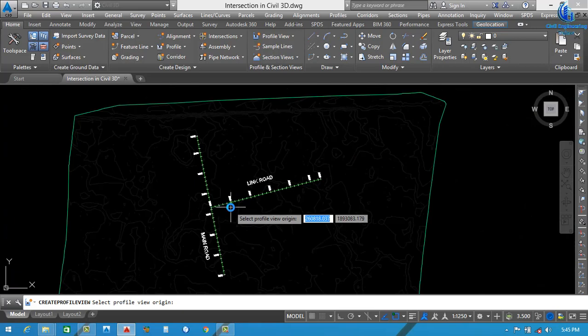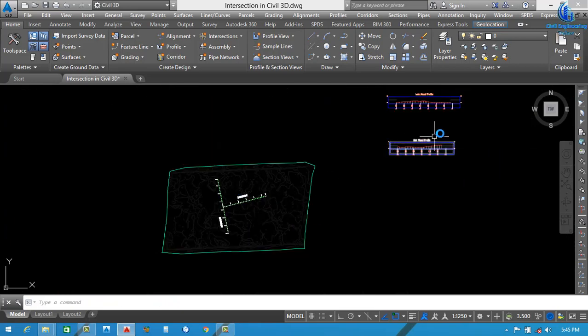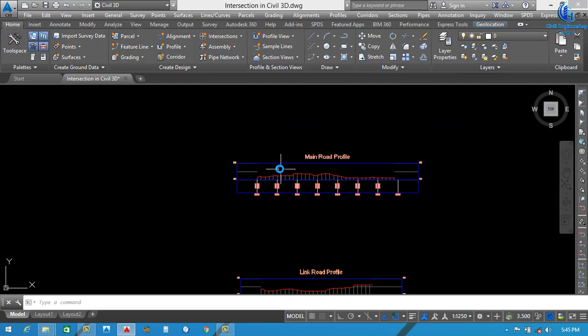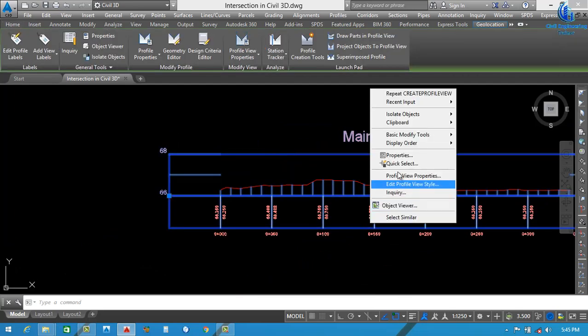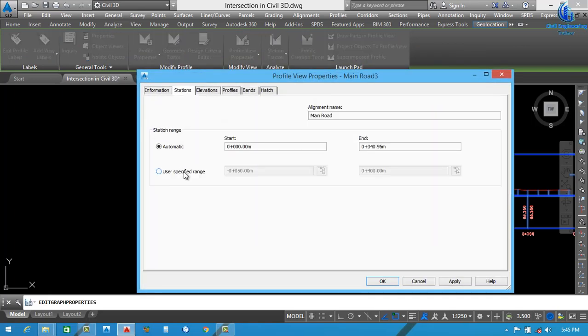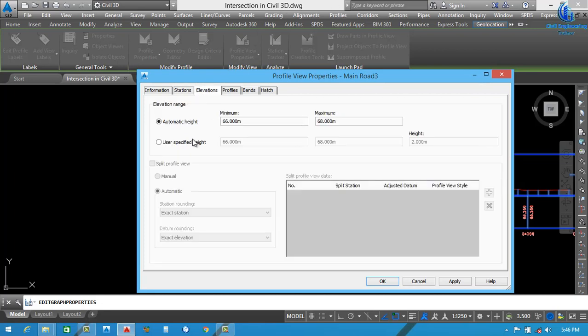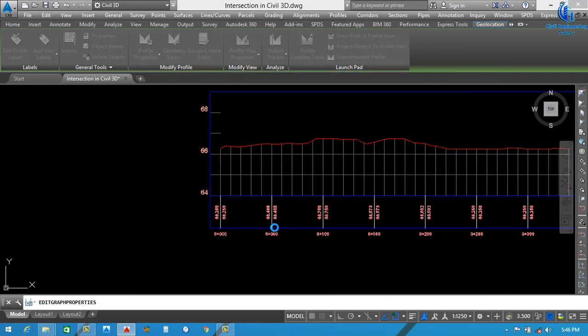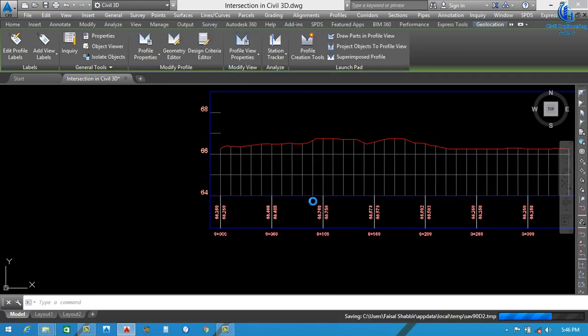Okay, now we need to make profile number 2 here, like a link road. We want to adjust the profile view a little bit. For that, open profile view property and see this station. I want to make the station 10 and on this side 350. After that, the elevation will be 64 and here 69. So that the profile looks better. Okay, see this one, our profile is looking better.